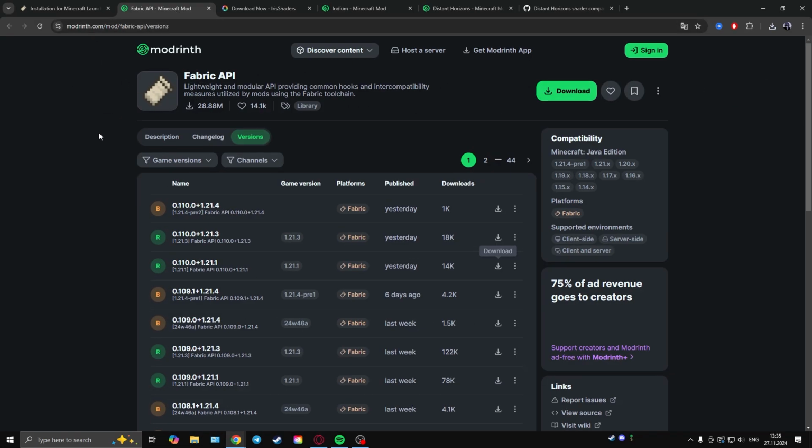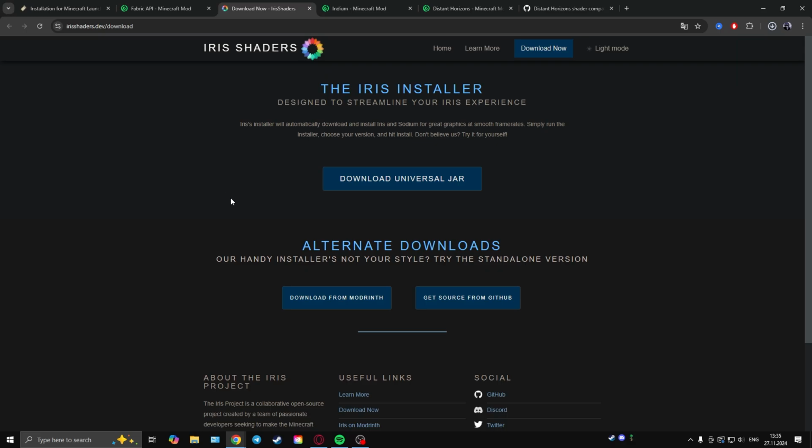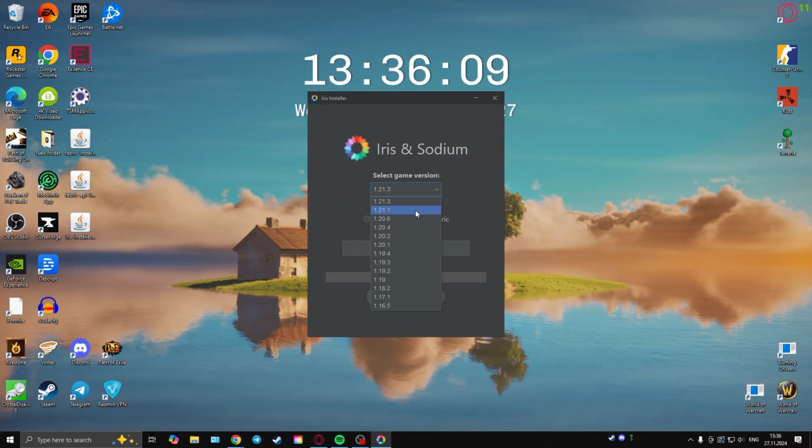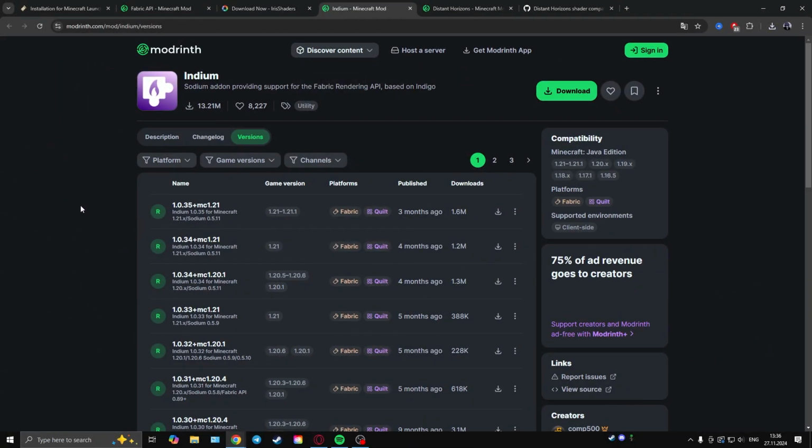Next, in the second link, download the Fabric API. In the third link, you will find Iris and Sodium. When installing, you need to choose the Iris plus Fabric version. In the fourth link, you will find Indium, which is necessary for all this.